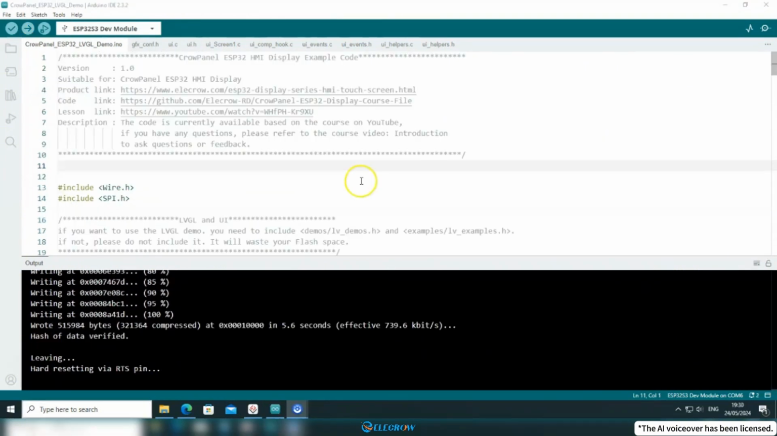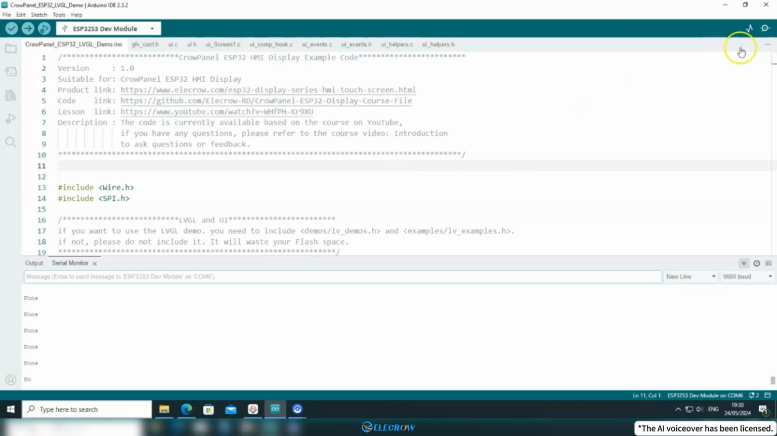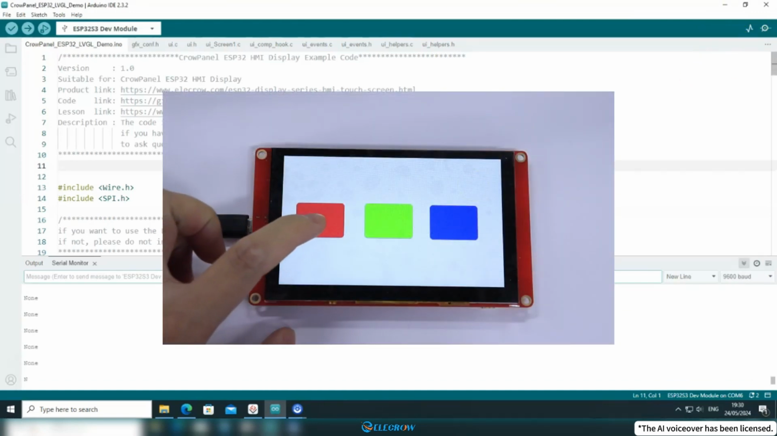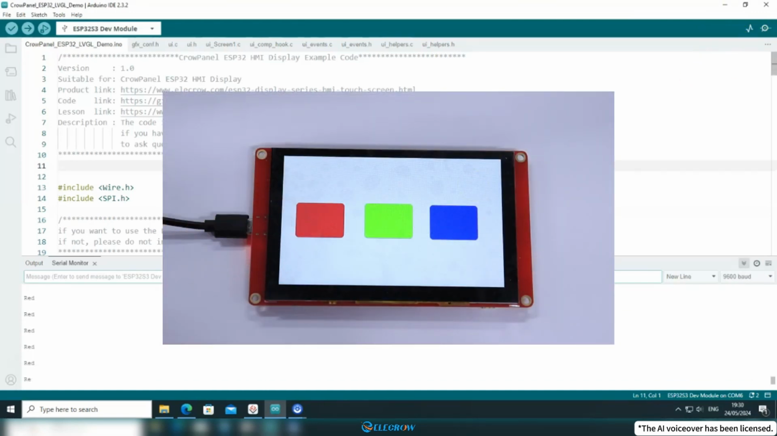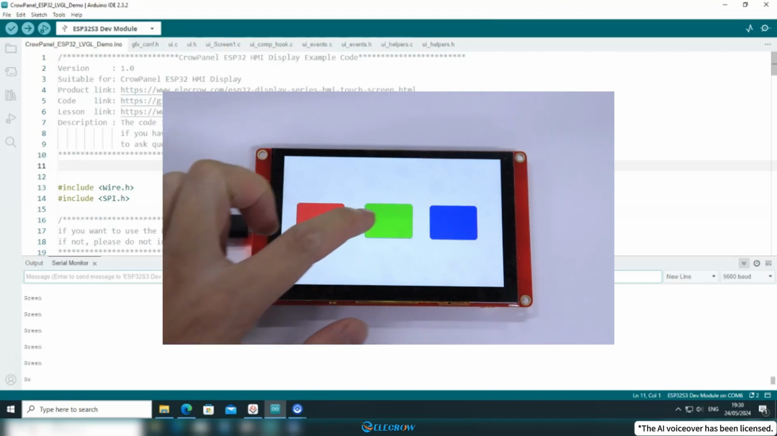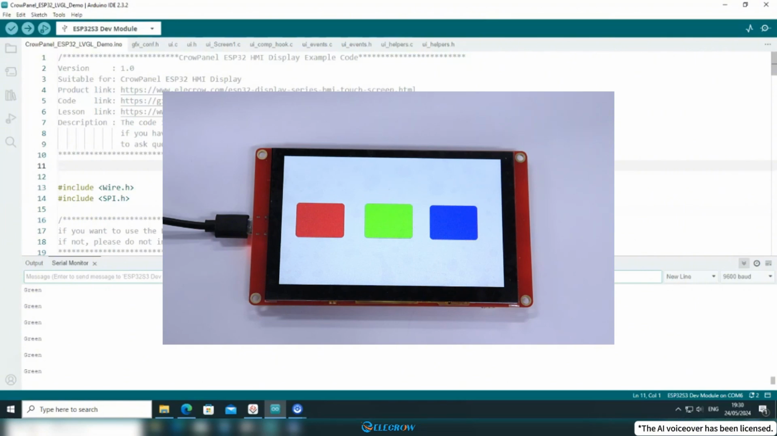After the upload is complete, you can click on the magnifying glass icon in the upper right corner of the Arduino IDE to open the serial monitor. When I press the red button, the serial monitor receives the string "red" sent by the CrowPanel, and when I press the green button, it receives the string "green". This means that we can use the UI on the CrowPanel to control the serial port to send data.